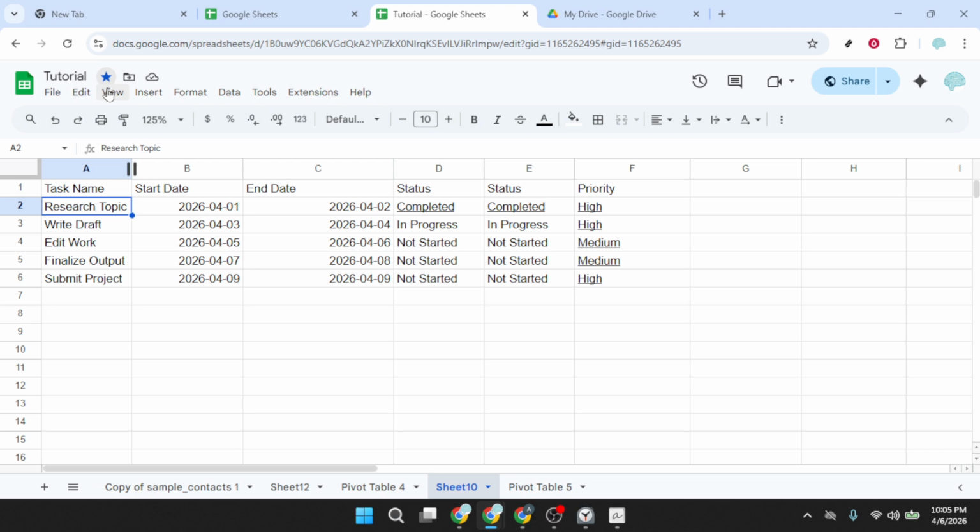When it's successful, the star fills in, letting you know it worked. There's nothing else to save. Google Sheets updates this instantly. And remember, starring doesn't affect sharing or permissions. It's just a shortcut for you.